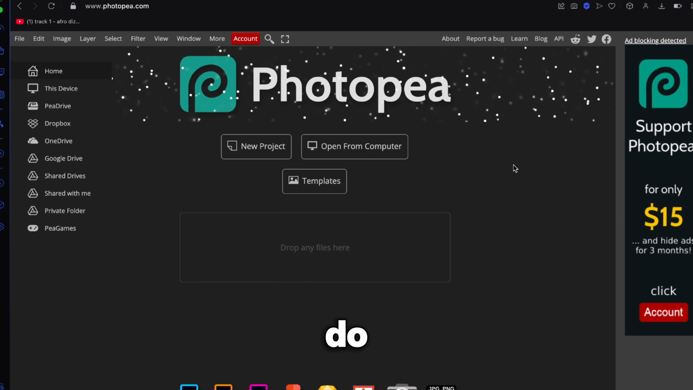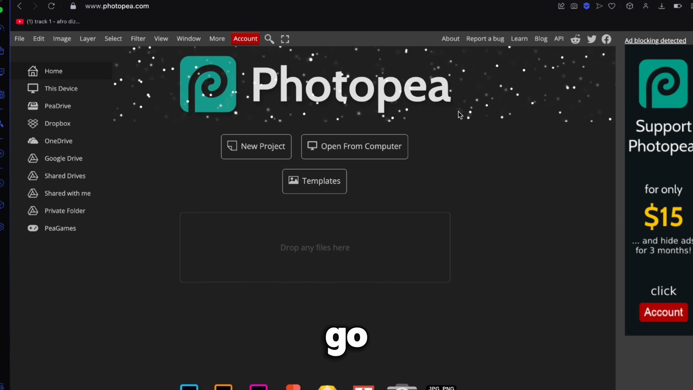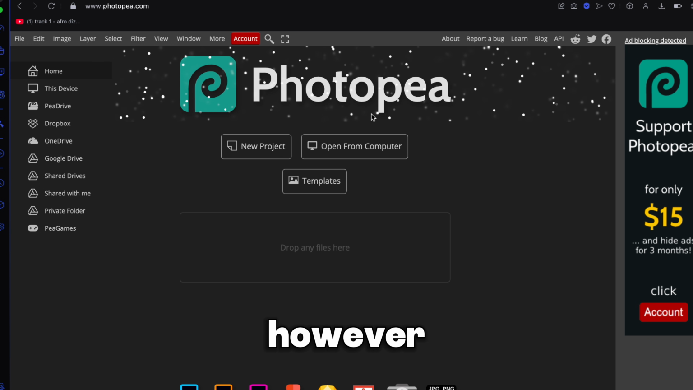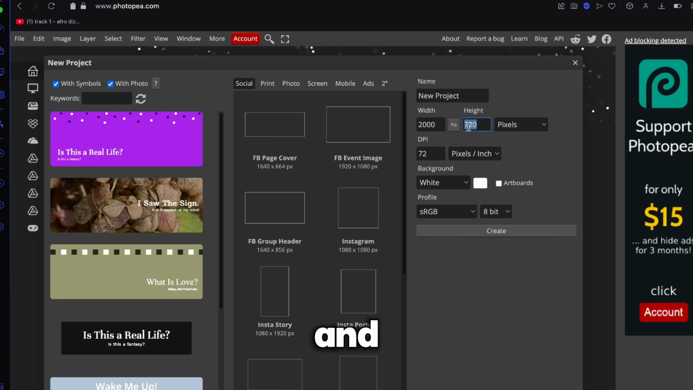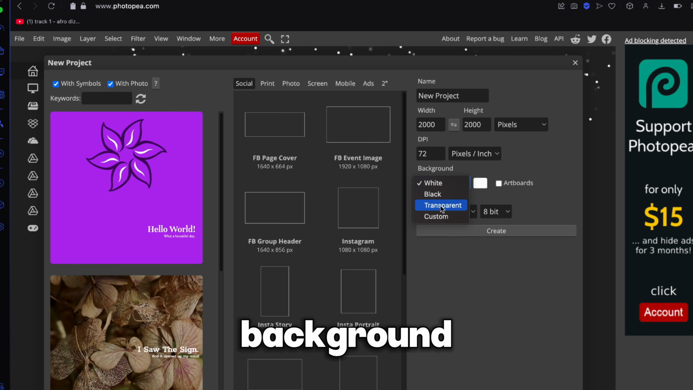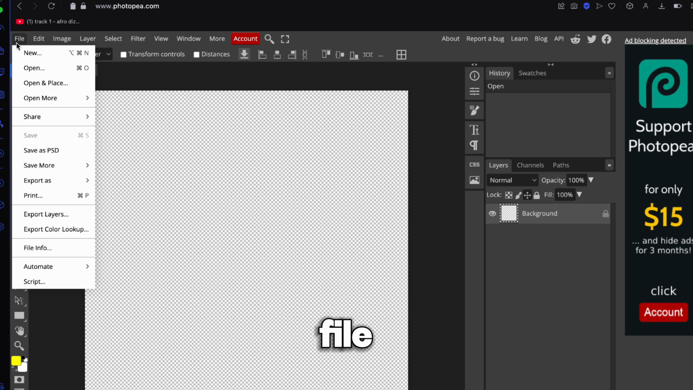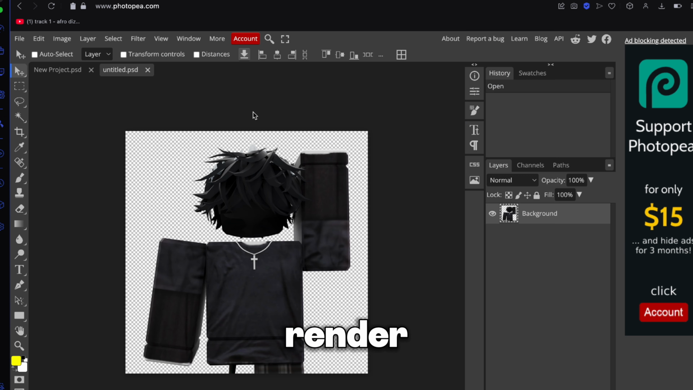Now the next thing that you want to do is go into the description of this video and go to the Photopea site, or Photopea, however you want to call it, and click new project. What you're going to want to do is set the width to 2000 and set the height to 2000, and then set the background to transparent. Next, go to file and then go to open, and then import your render like this.